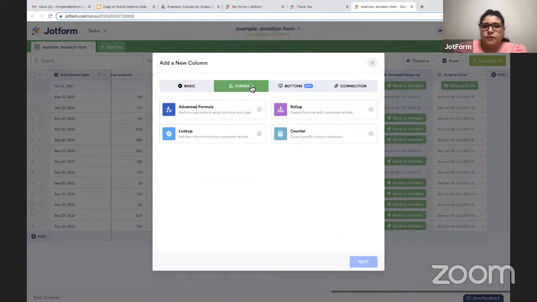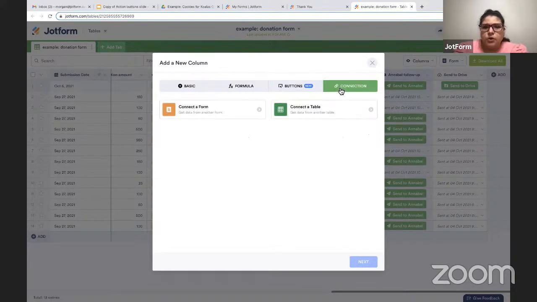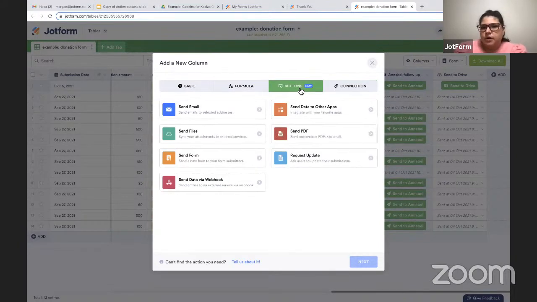You can also add in a formula column. You can connect to other forms or tables. And your third tab here is where you'll find the buttons. So again, I'm not going to talk about webhook, but that is an option. I'm also not going to show the request update option, but again, once I show you a couple of these, you'll understand how all of them work. They're pretty similar, and just a few minor changes for each one.